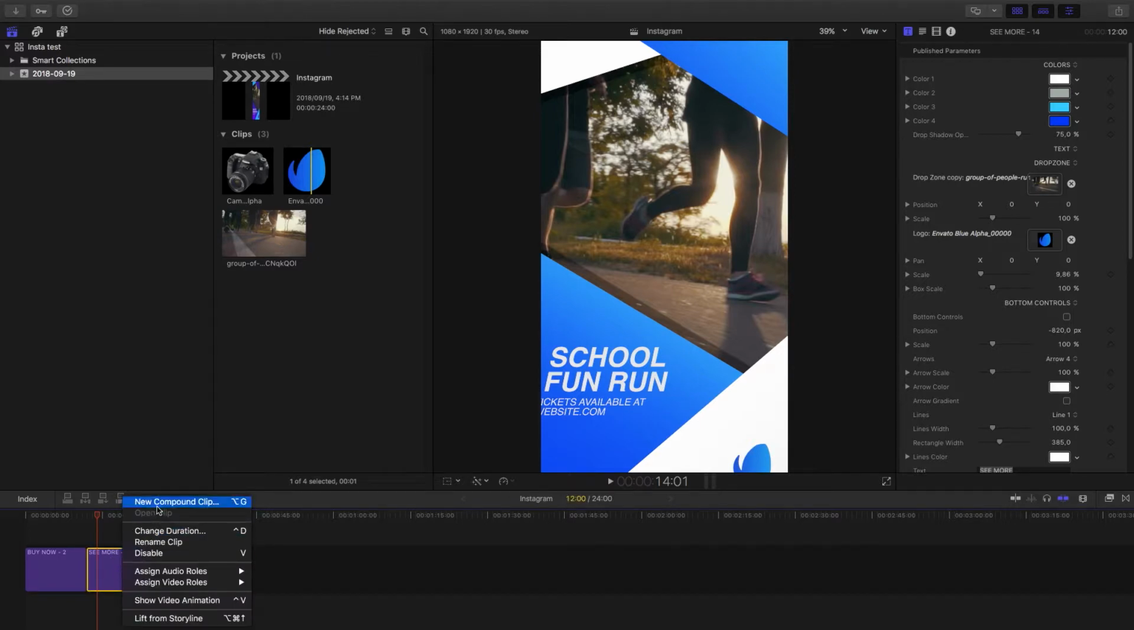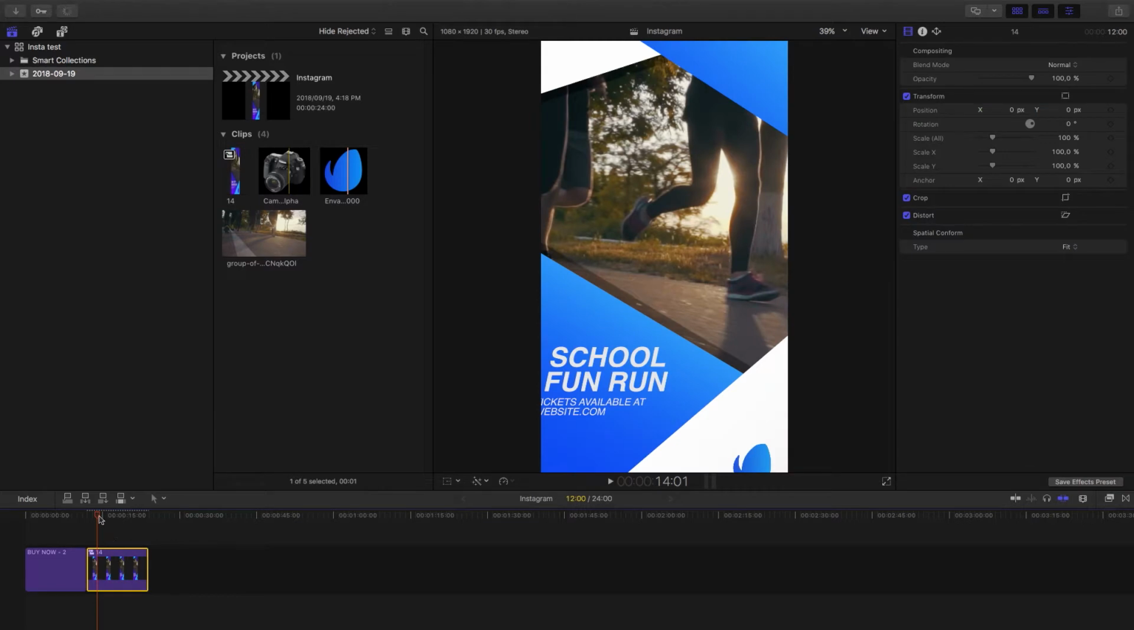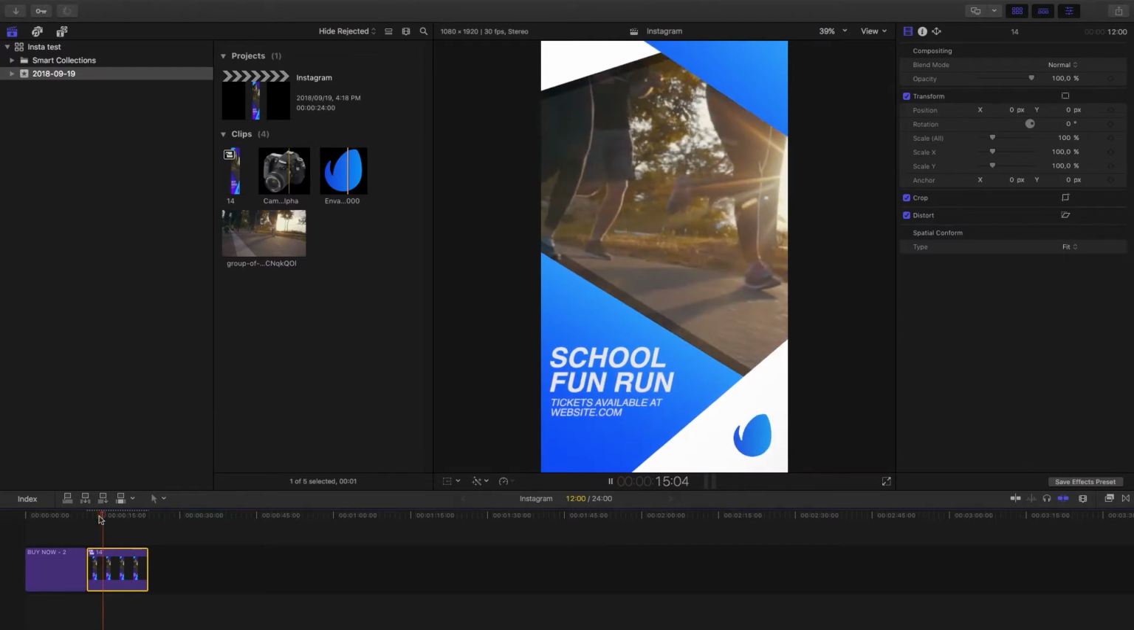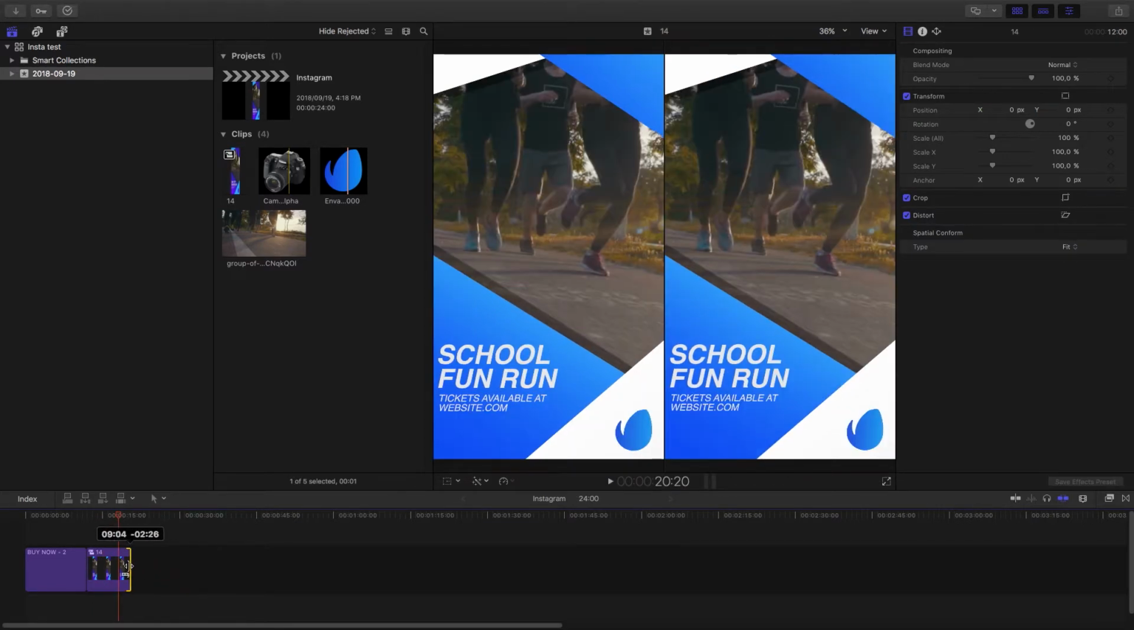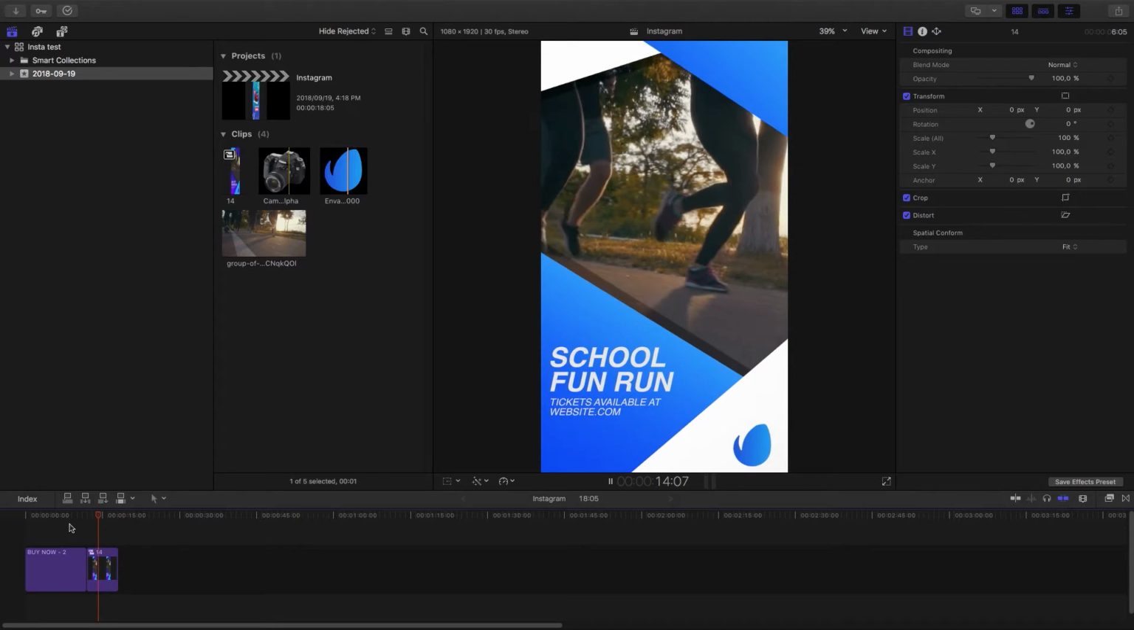What we want to do is just create a new compound clip, and I'm going to call that 14. And so I want to find the point at which it stops right over here, and then I'm just going to shorten it there. So now when I press play, the story starts at the same time, but it's this time a little bit shorter.